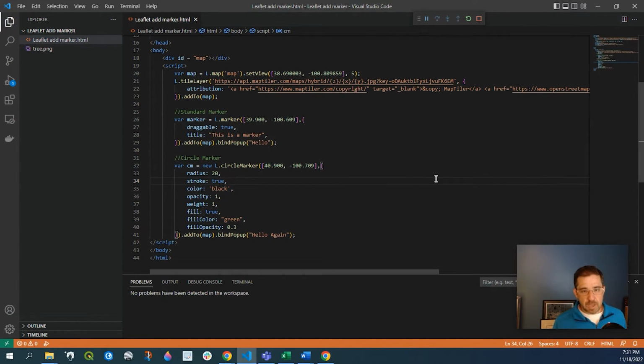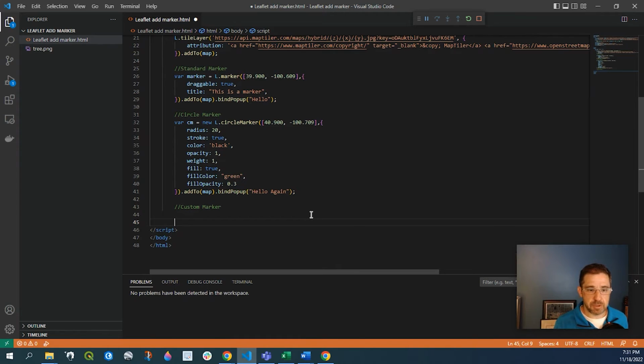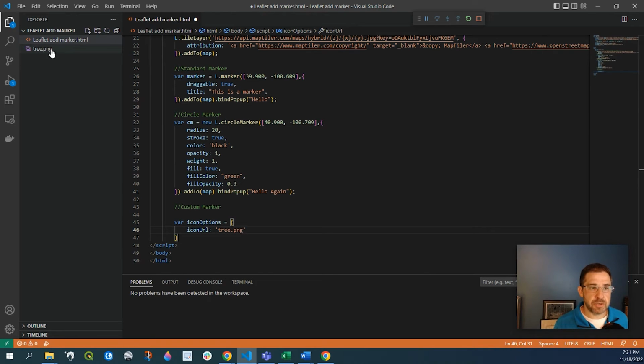All right. And finally, what we're going to do is add a custom logo. So if you have like a PNG or any other image file, we could go and bring that in and use that as a marker as well. So I'll say custom marker. Okay, so come up here. So variable is icon option equals iconUrl. So in my folder here, I have a tree PNG, a PNG file. So I'm adding that as my marker.